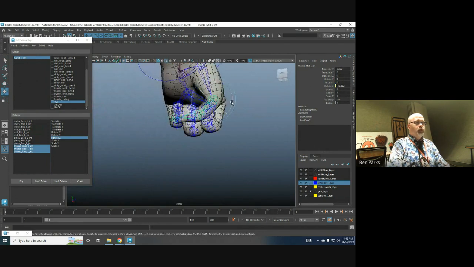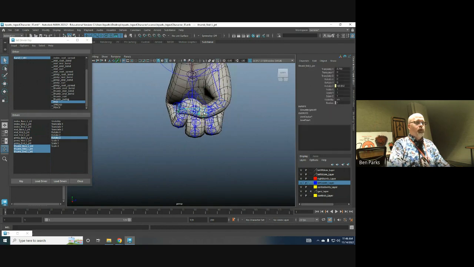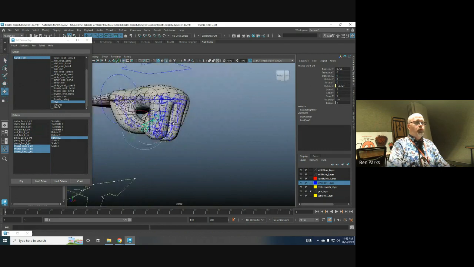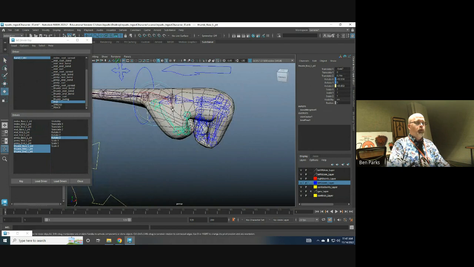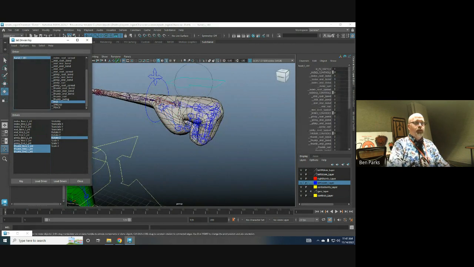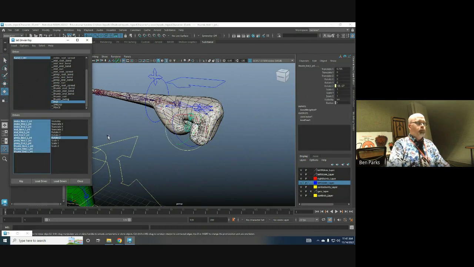And I'm just going to manually make this as tight as I want it to be. Pose it the way you want it to be. So I'm okay with that. Maybe take this up a little bit. Tighten it up a little bit. So there's that. My fist is at 10. Highlight all of them, and key that.